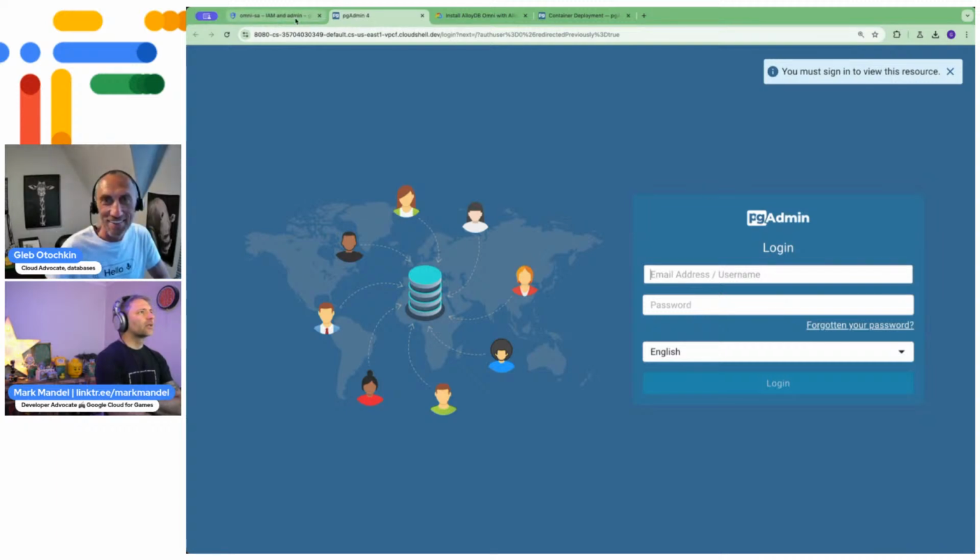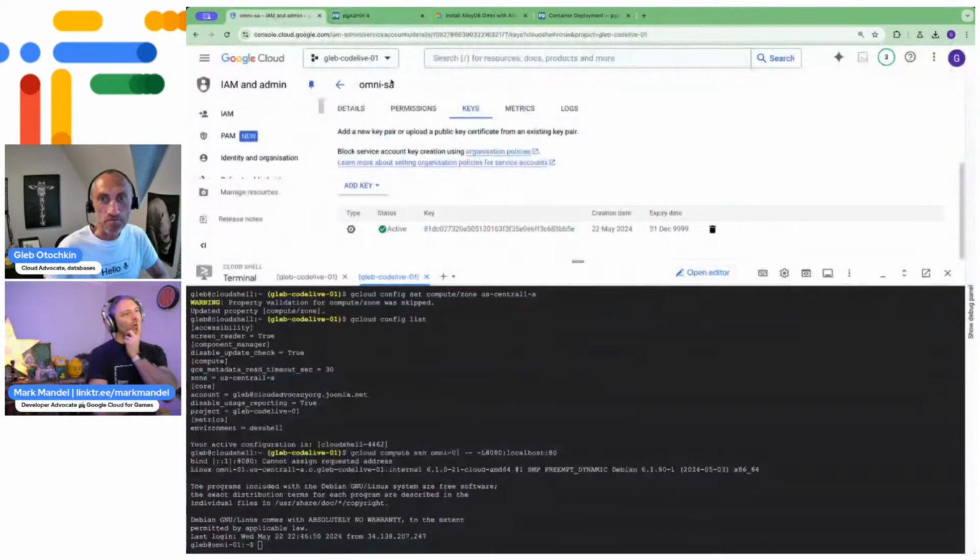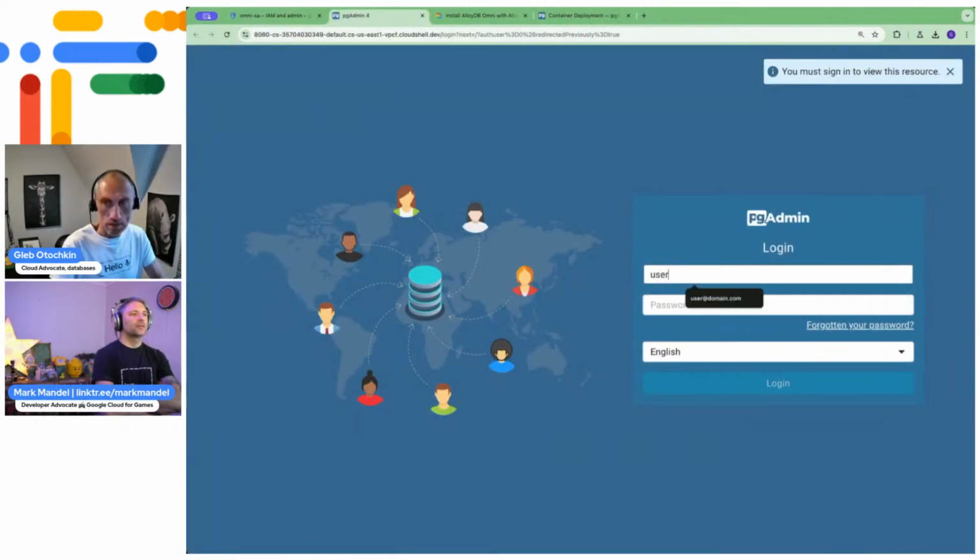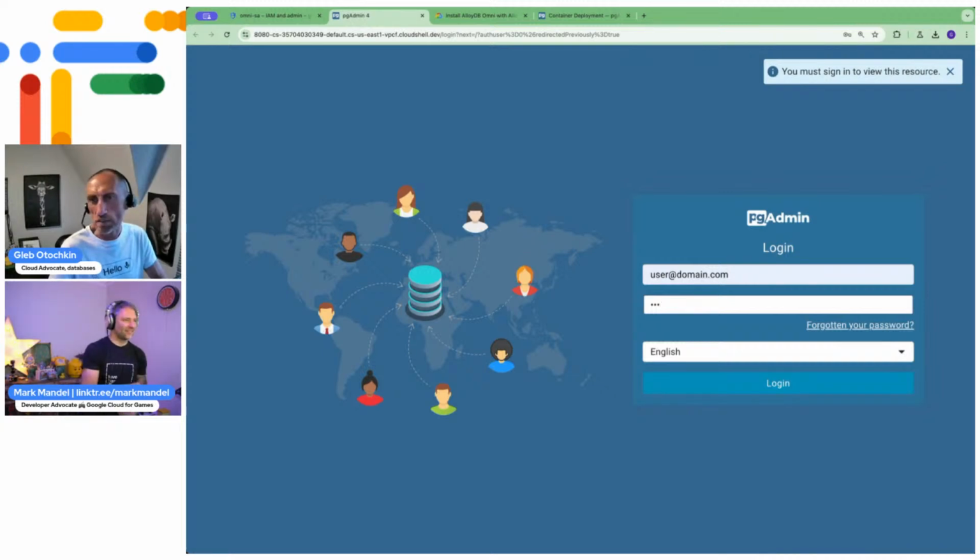Wait, how did that work? It actually works, right? I thought you forwarded to port 80, not port 8080. Oh, you did 8080. Okay, cool, awesome. So let's try the user. I think it's user at domain.com, right? Yes, I used pgAdmin in the past on the same browser. Yeah, there we go. The password is super secret. Okay.